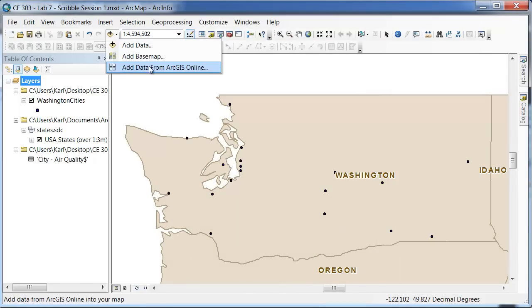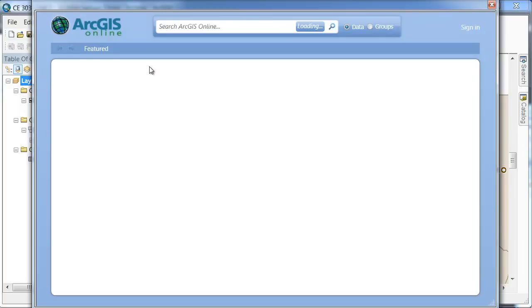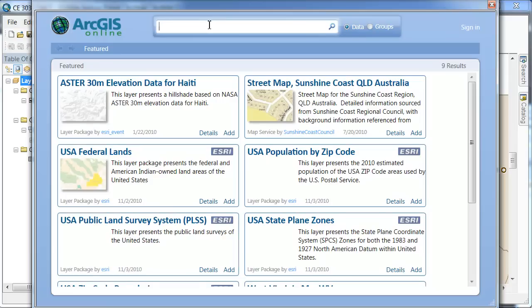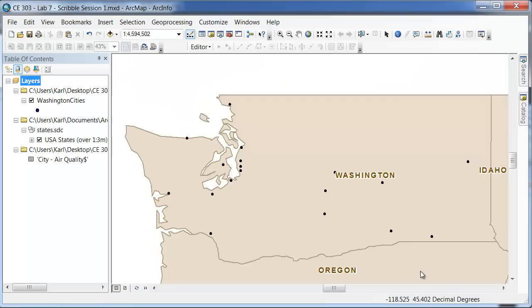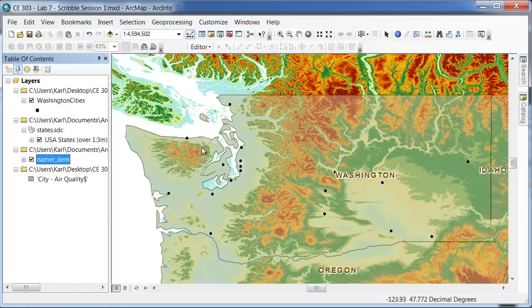Now the next thing we're going to do is input our DEM map. So we'll go into Add Data from ArcGIS Online, and up in the top here we'll type in DEM, and this will bring up several 30-minute DEM maps from around the world. Down the bottom right here we have the 30 arc-second DEM of North America. That's the one we want to use, and we'll click Add, and that will come up over the map of Washington here.